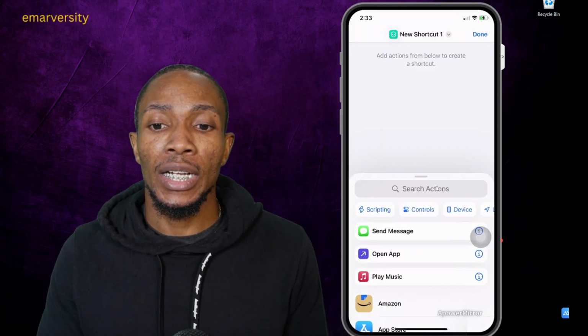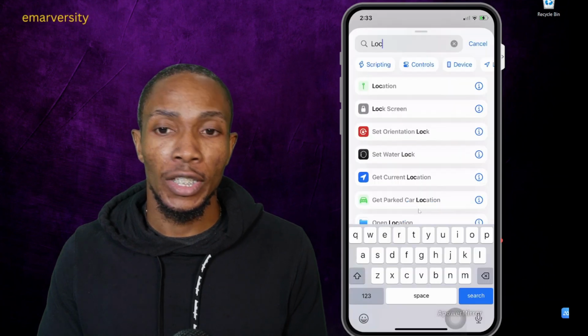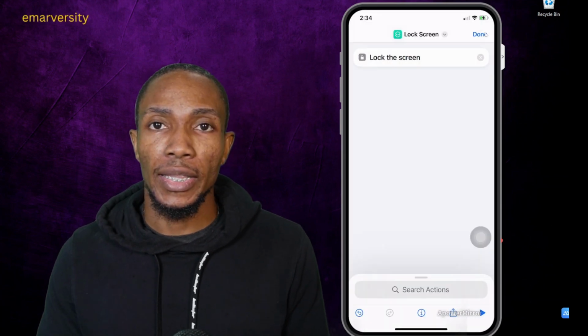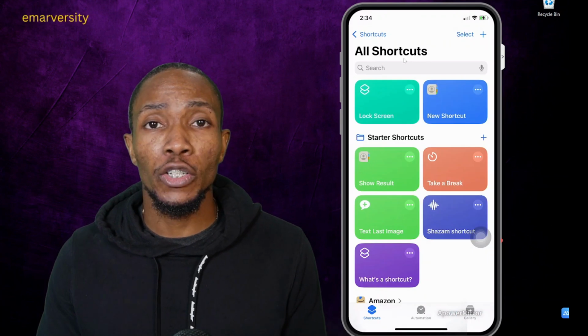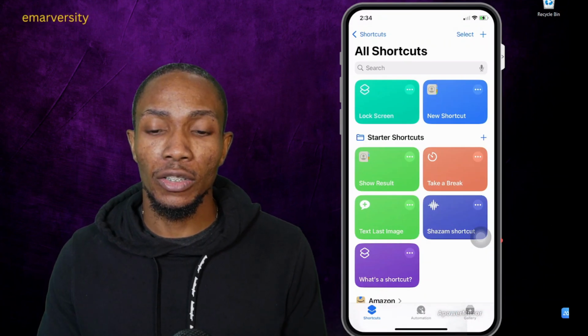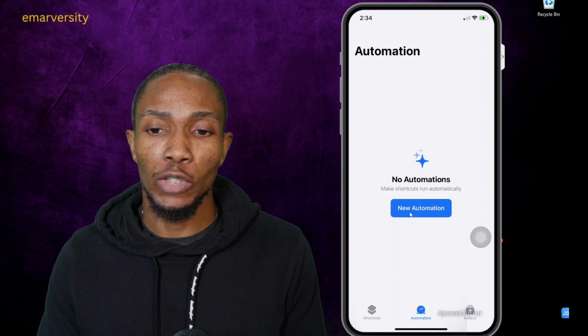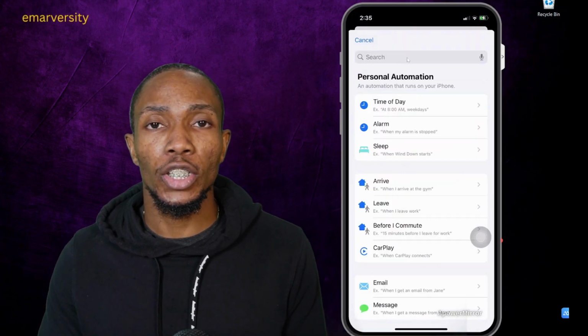Then in the search actions, you're going to search for lock screen. So ensure you select lock screen, then select done. Now the next thing you're going to do is go to automation to set up an automation. Select new automation.